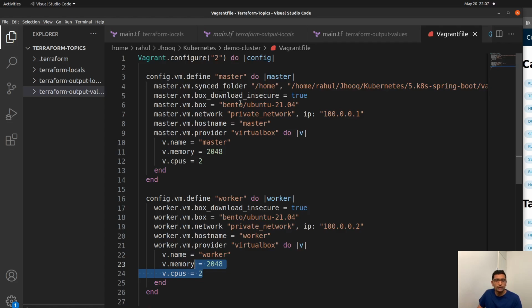And along with that, you also need to mention which operating system you are going to use. So here I'm going to use Ubuntu 21.04. That's the name you need to provide. Secondly, here also on the worker node, we are going to use the same, and that is 21.04. Okay. And apart from that, you also need to provide your IP address range.